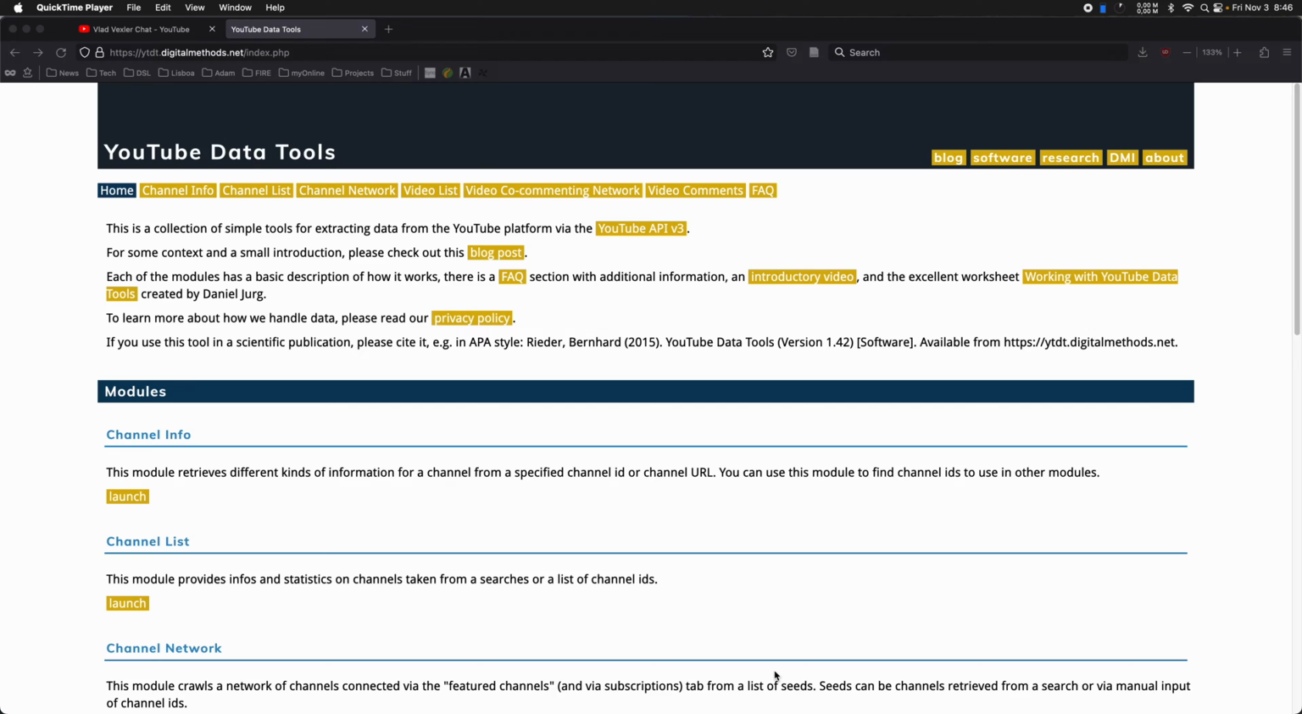And I hope this will allow me to stay up to date more easily as new features appear or some features have to be removed maybe. So what are the YouTube data tools? They are basically a collection of simple modules that allow you to extract data from the YouTube platform via the YouTube API. So this is not a scraper, but it is a tool that extracts data directly from the sanctioned data interface that YouTube provides.